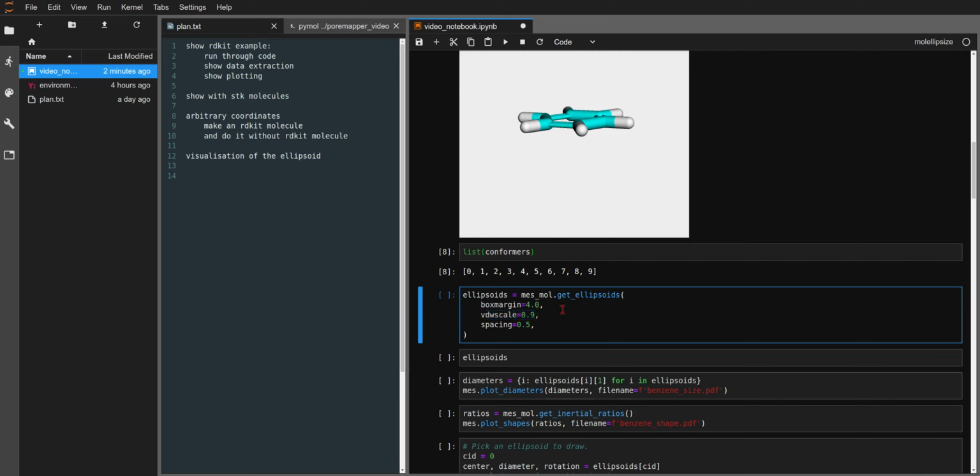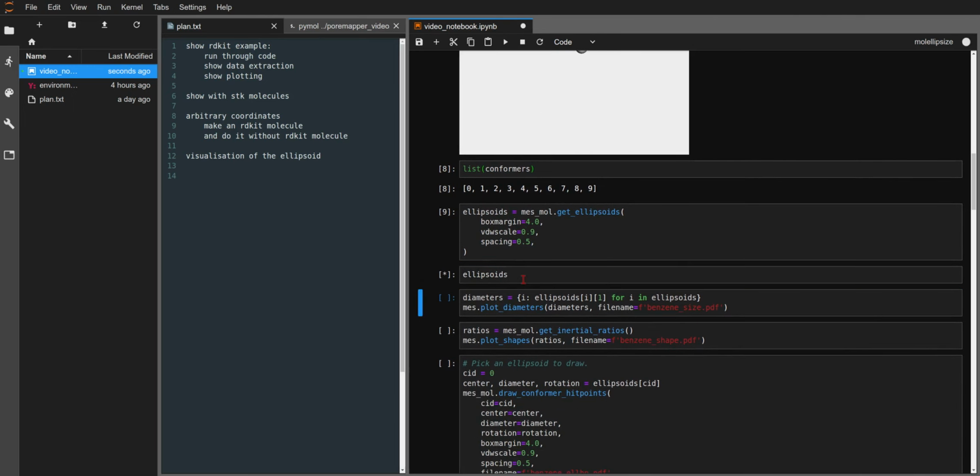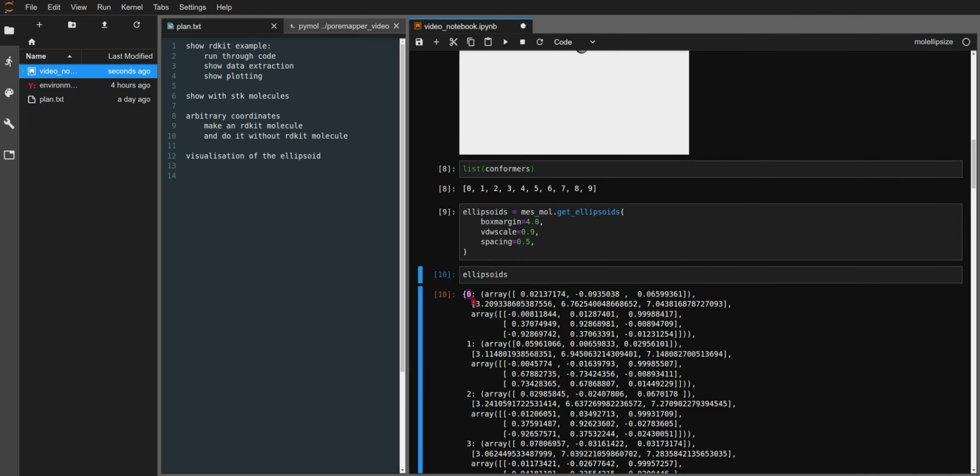So the ellipsoids class, which was taken from another GitHub repository, fits an ellipsoid to all of these shapes, and so this is the most costly part of the code because it depends on the resolution and size of the grid and the number of conformers, but it can be quite costly for larger molecules. It outputs ellipsoids as a dictionary, so the conformer ID is the key, and then you have the centroid, diameters and rotation matrices of the ellipsoid, the minimum volume ellipsoid that fits to that shape.